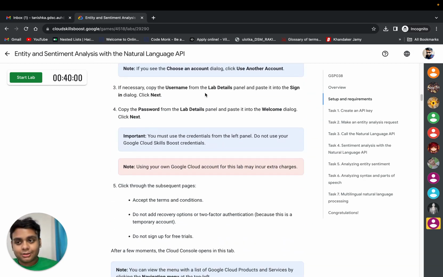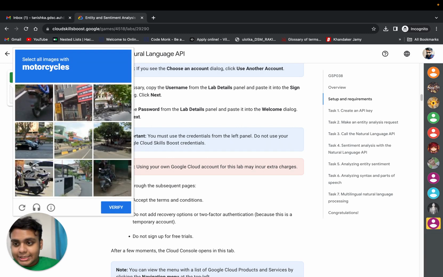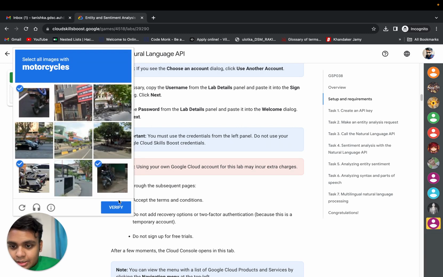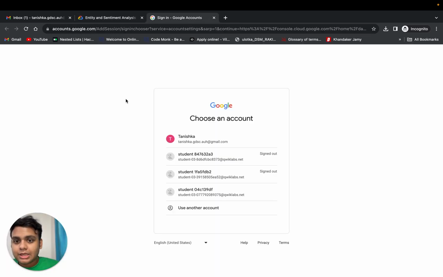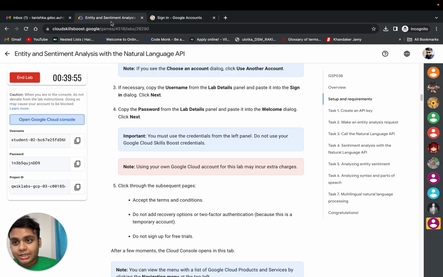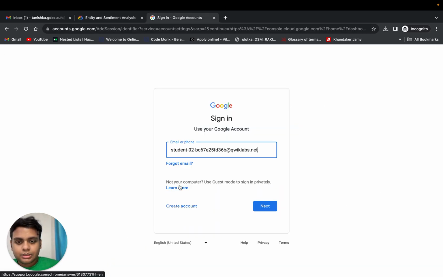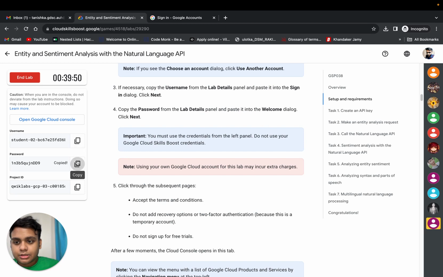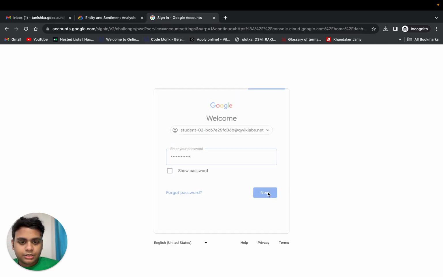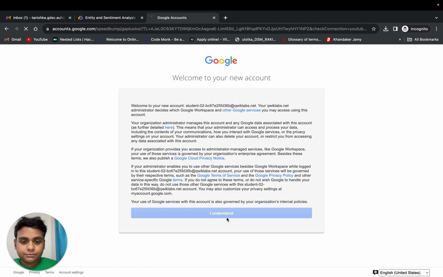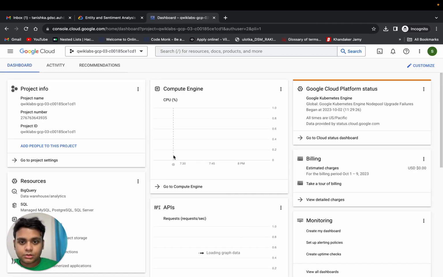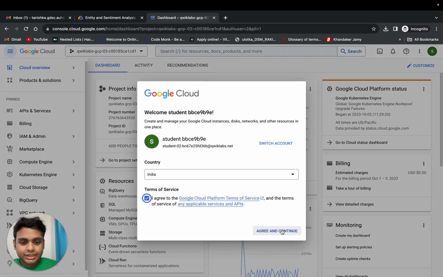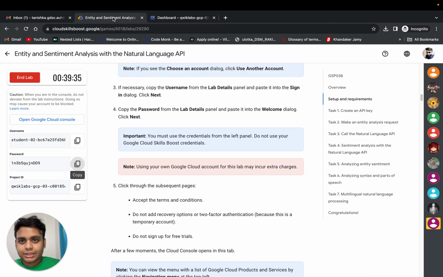So you can read through this, but first I'll start the lab. Make sure you only start the lab once you are ready to go. I'll click start lab. All right, I'll click open Google Cloud Console, and then I'll click use another account, copy and paste the username, then the password, paste, next. I understand. Okay, so it should give us an interface like this. Obviously we get that always.